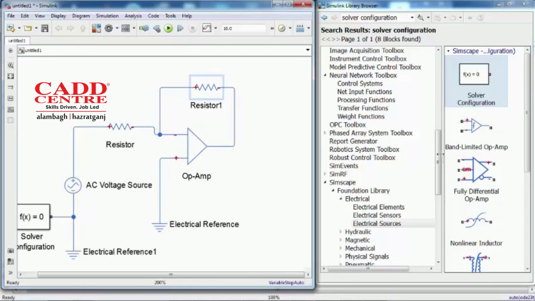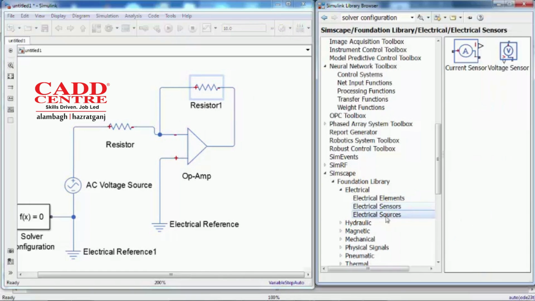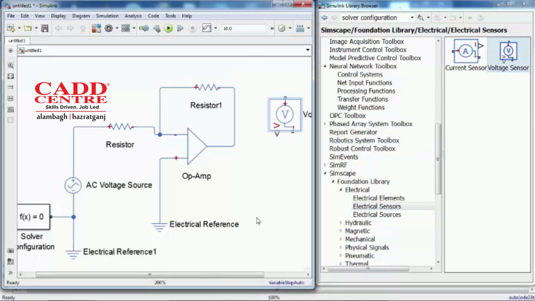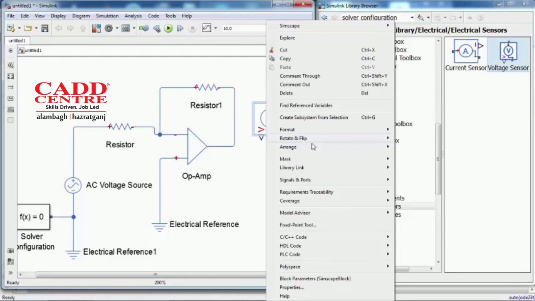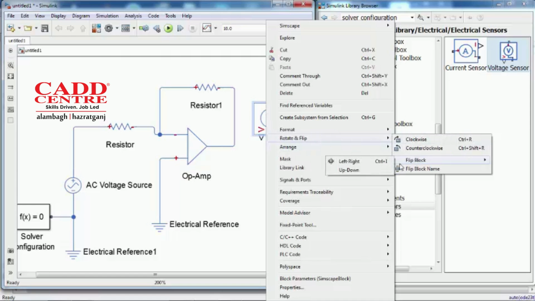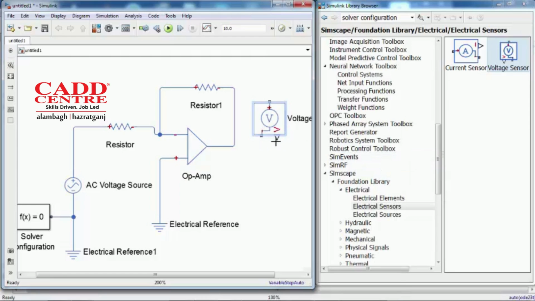and then for sensing the voltage at the input side and output side, we will take an electrical sensor. Go to electrical sensor and take the voltage sensor, like this. And now I will flip this block and then click on left to right. So the block is flipped. Then one side of this voltage sensor will be connected to the output.